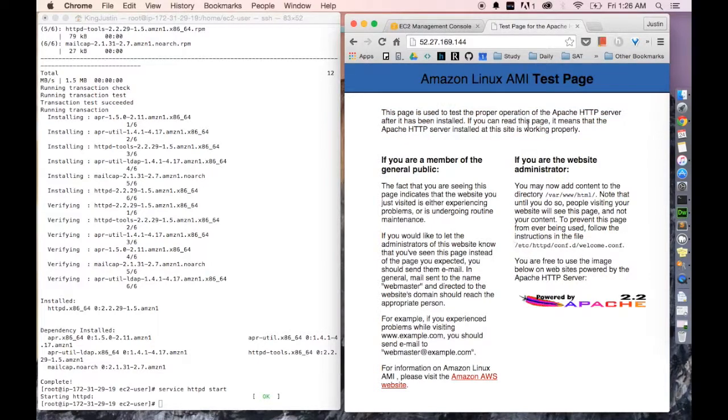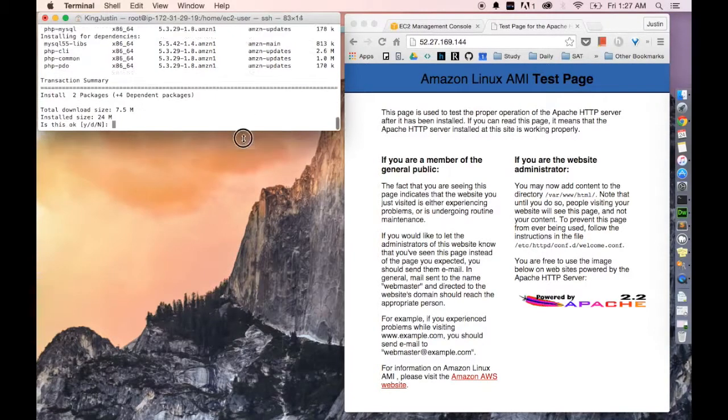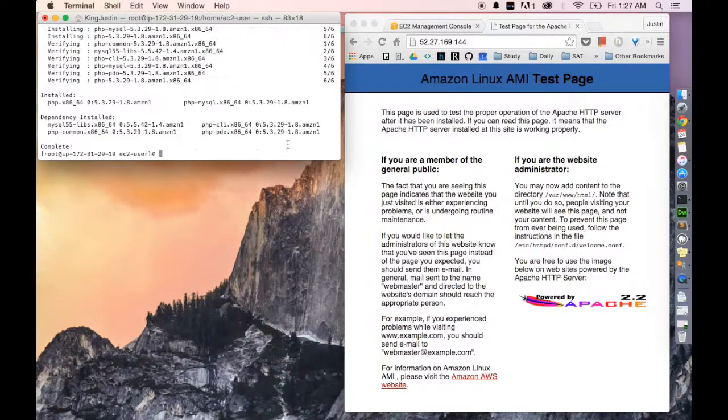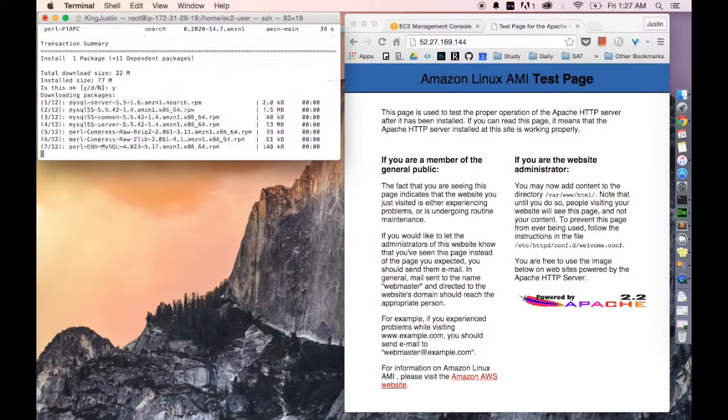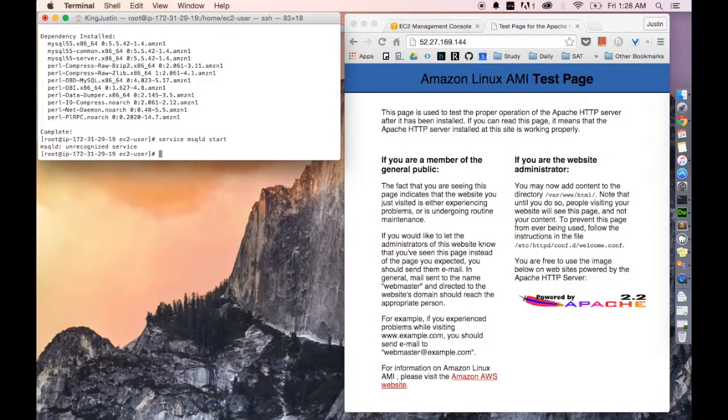Now you want to install PHP and MySQL. So type yum install php-mysql. Now once that is complete, you want to install MySQL. So yum install mysql-server, and yes to that. Okay, good. Now you want to start the service, so service mysqld start.